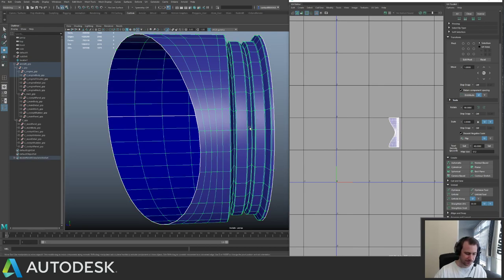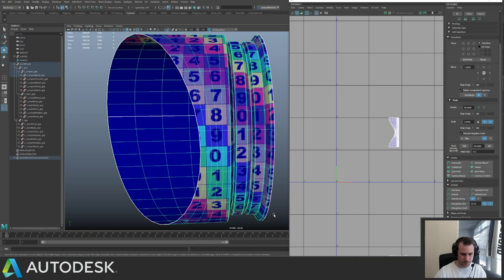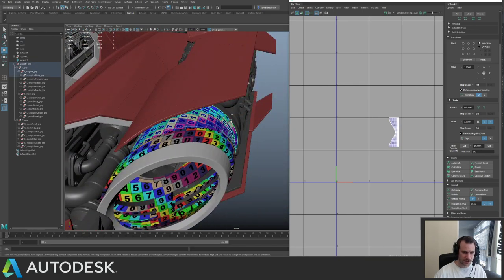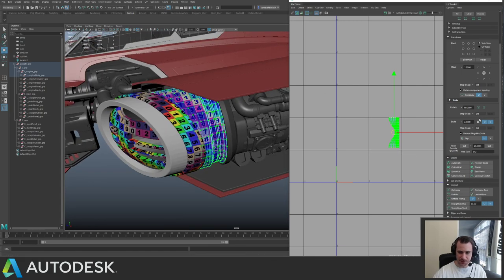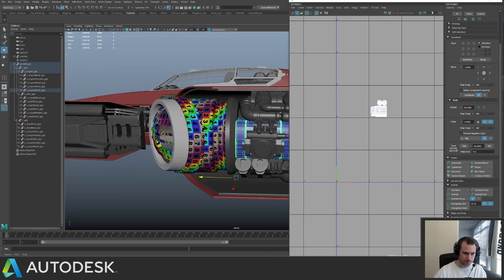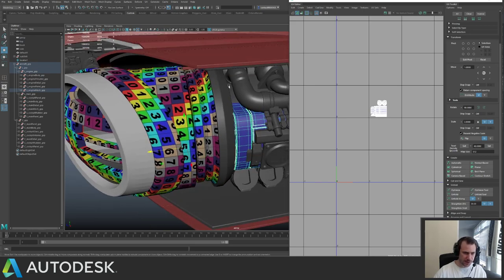It's quite nicely. Actually, let's keep it consistent. It's better to have your UVs consistent. Let's keep it all just running the same direction. It's much better to do this.